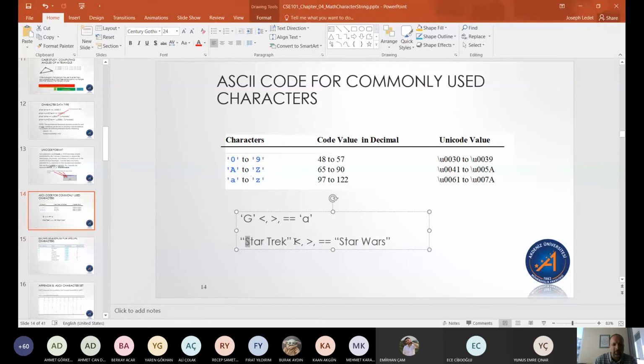Well, that's where now both of them are capital letters, right? Both of them are capital letters. So that means they're both in this range. So now it becomes which one comes basically earlier in the alphabet compared to the other. So T comes before W, which means that Star Trek would be seen as less than Star Wars.